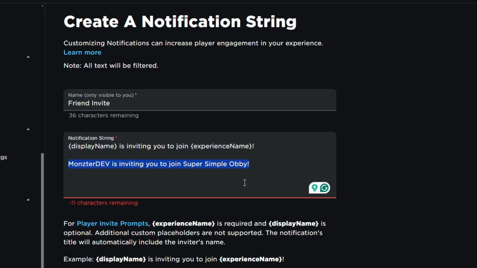So imagine that I'm sending you an invite to join the game and play with me. What you'll receive is an invite saying, MonzterDev is inviting you to join Super Simple Obby. So hopefully you now understand that. Let's go ahead and spice this invite up a little bit. Rather than saying the player is inviting you to join and then the game name, I'm going to say display name thinks they can beat your stage in experience name.